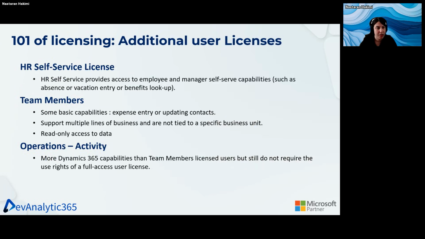The cheaper licenses, HR self-service, team member, and operations activity, are important. In some cases, your user doesn't need to have a full license and you can use a cheaper license. Team member is usually used when you have view access. Operations activity is useful when you want to have limited access to a couple of operations, like a user who only needs to create a sales order.